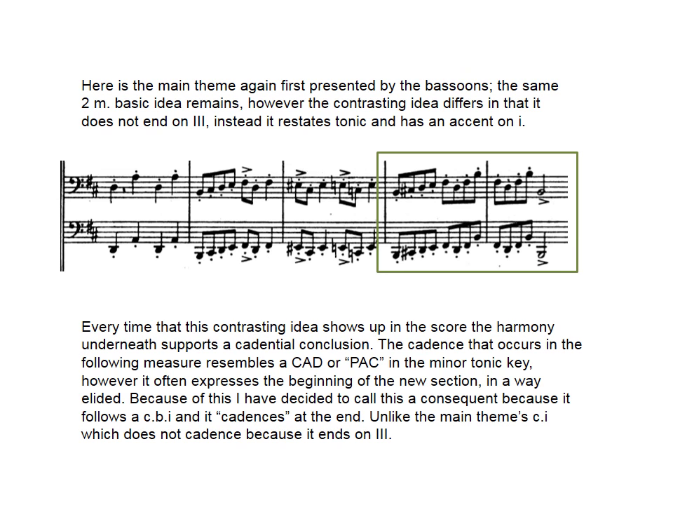Okay, so here's the main theme again, first presented by the bassoons, and it's the same 2-measure basic idea. However, the contrasting idea is different. It doesn't go to 3. So this whole time we've been tonicizing 3. We've had 1 and then 3. And this one actually just stays in 1.